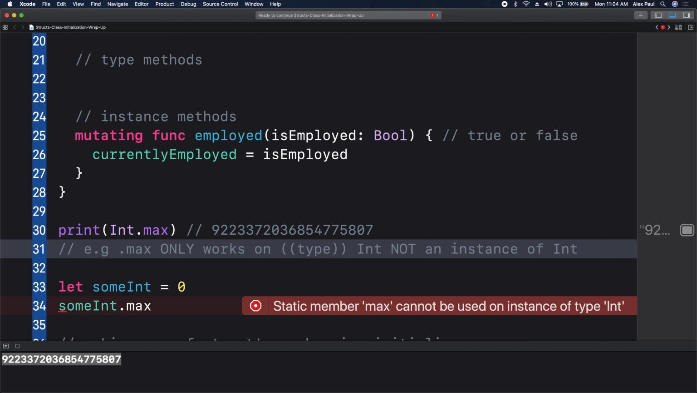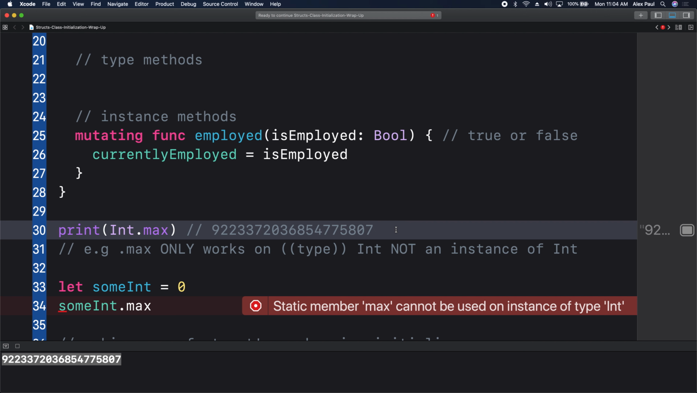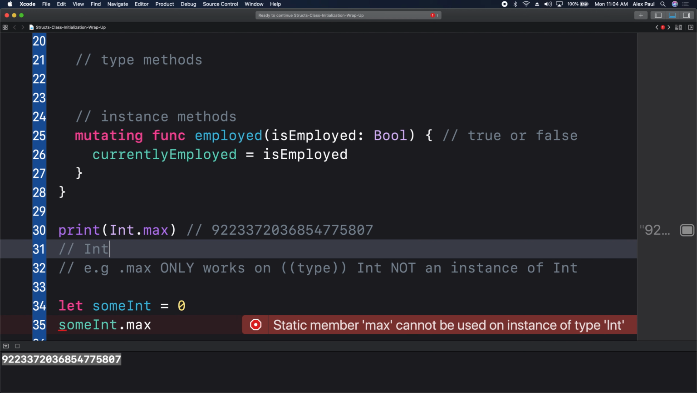So line 30 says, get me the maximum value of an integer on my computer. Everybody with me? That goes beyond any instance. It doesn't matter what instance it is. Integer, the type, get me the maximum allowed value on that type. So you're querying the type: what is your maximum value? This here is a type property. This is known as accessing a type property.